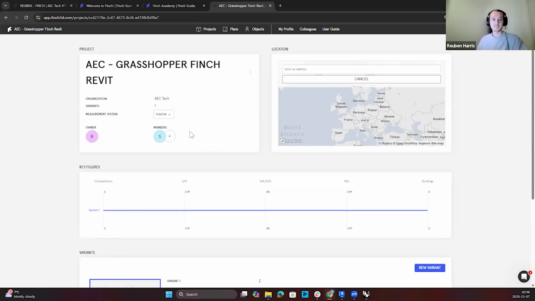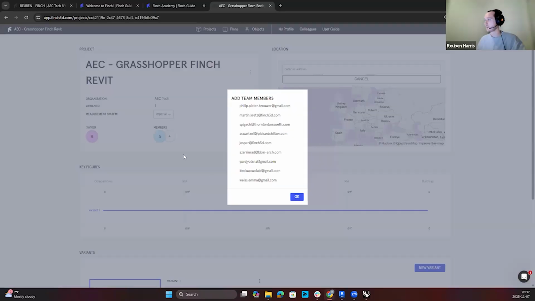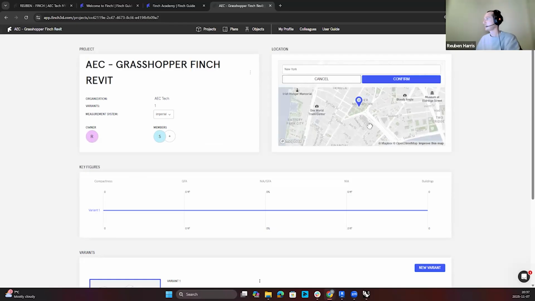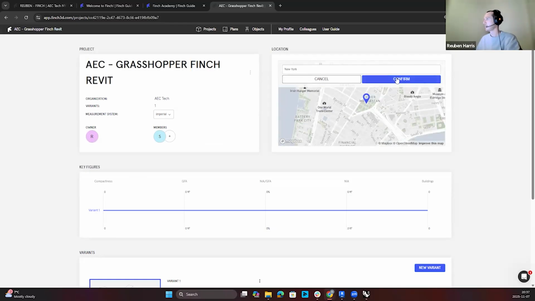which is always a challenge for me and Jesper, but we're learning. Then we have our members here. As I said, if we're part of an organization, we can go ahead and add our team members, anyone that we want to collaborate with on our project. We can then add a location for our project. I'm going to put it right here in the middle of New York.